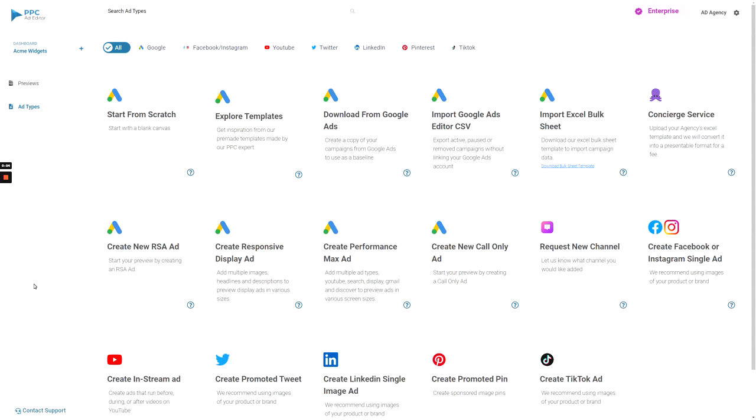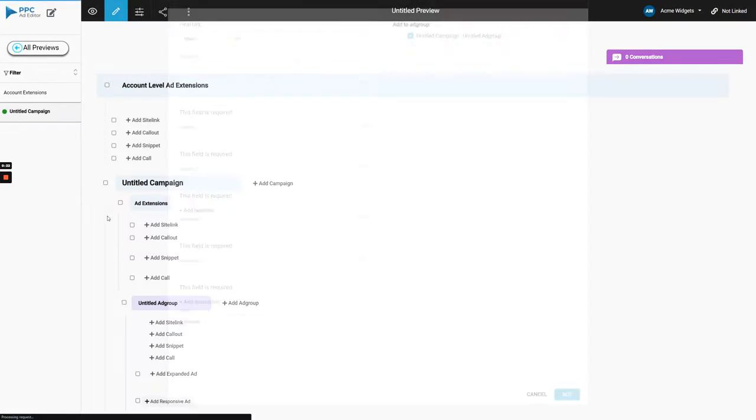In this video, I'm going to show you how to build a preview using the Create New RSA Ad, which stands for Responsive Search Ad. So what you're going to do is just click on this bubble here, and a window will pop up where you will fill in your URL, headlines, and description.